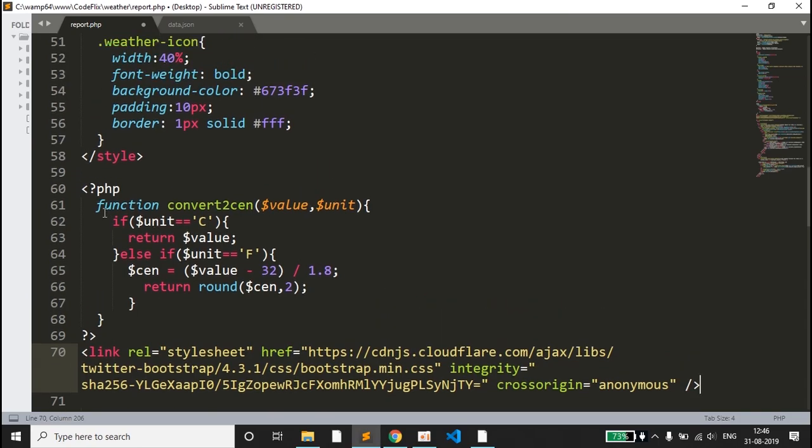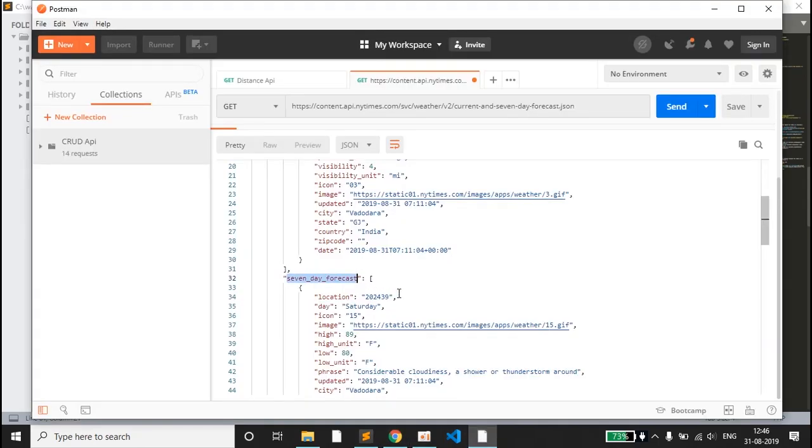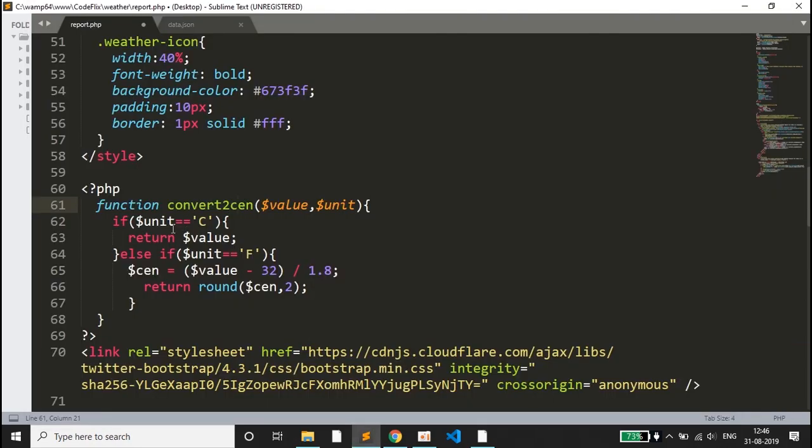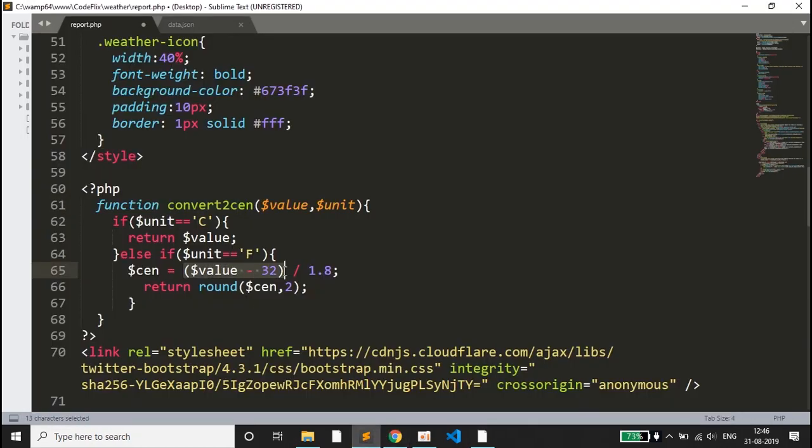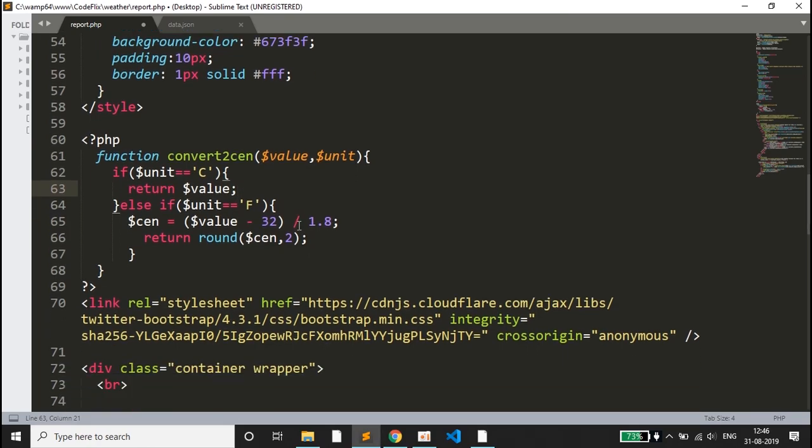Then I have made a function for convert to degree centigrade. As you can see, the value which we get is in Fahrenheit. To convert it into degree centigrade, because in India we use degree centigrade instead of Fahrenheit, we use this function. If the unit is Fahrenheit, then we'll convert it using this formula, (value minus 32) divided by 1.8, and if the unit is already in degree centigrade, we'll return the value. So if you want, you can use this. If you don't want, feel free to not use it.